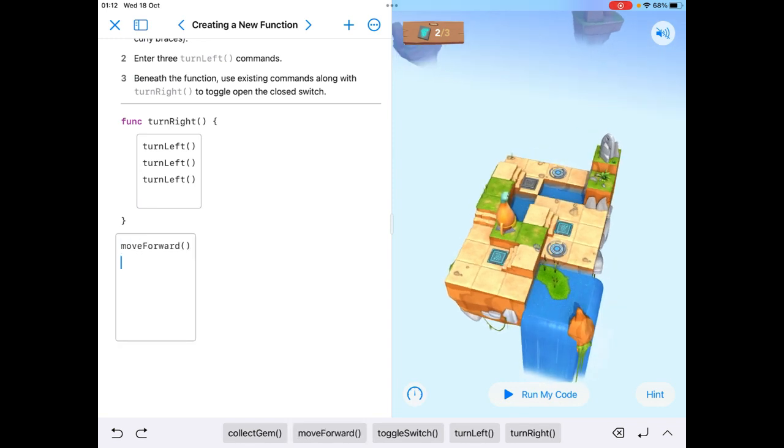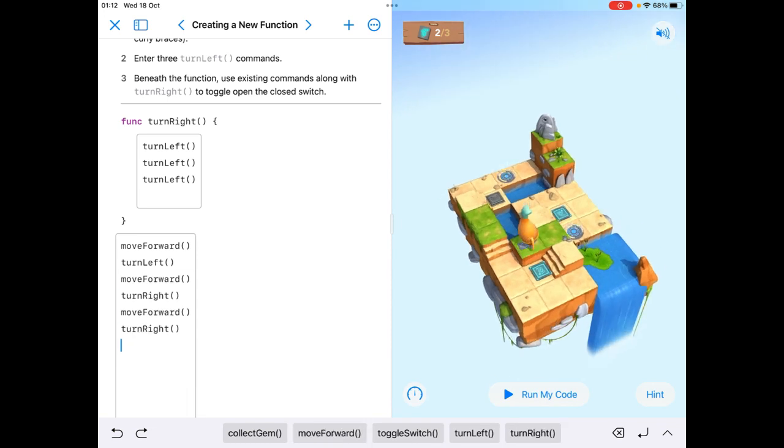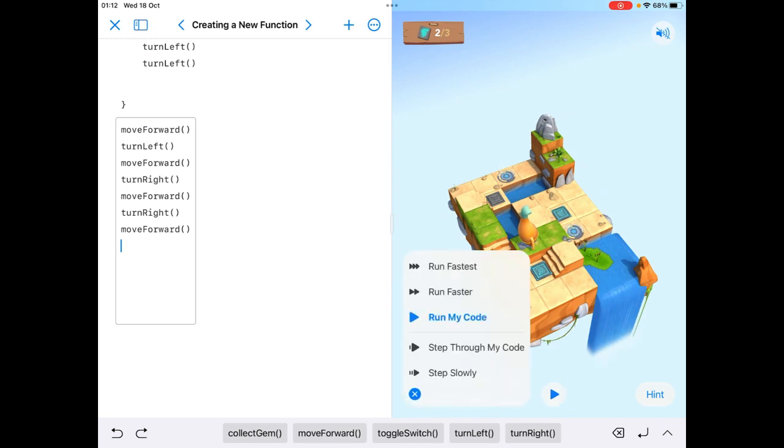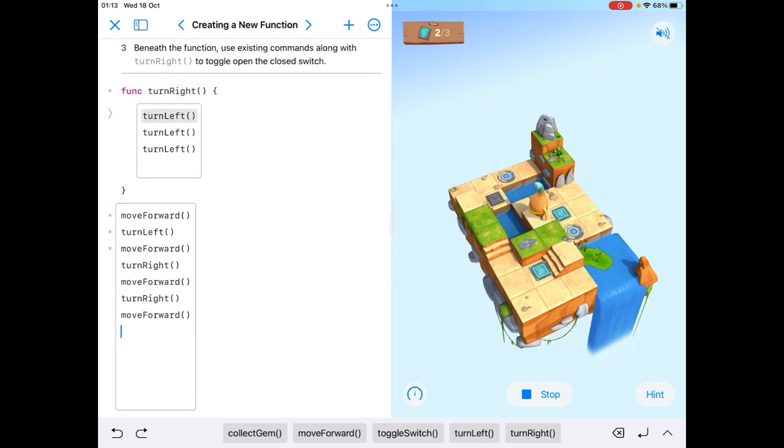So I'm going to move forward, and we can just turn left here. Move forward, turn right. Move forward, turn right again, and let's move on to that portal. And we're just going to run through the code and see if it works. And you can see there, since I'm running through the code, when we say turn right, it goes straight up to that function again and turns left 3 times. That's a really good visual representation of what a function is doing when it's being called.